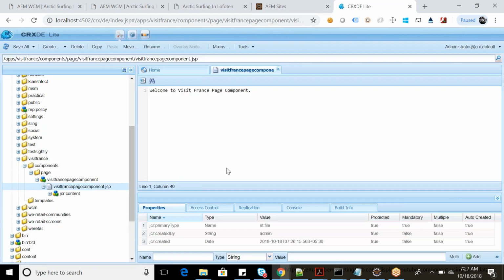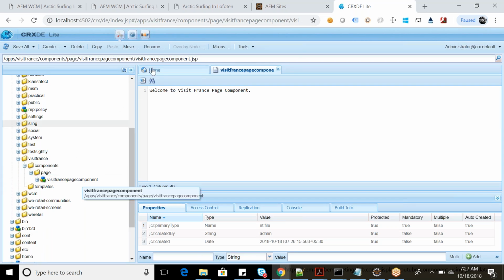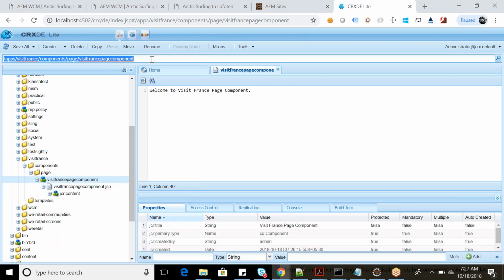Just save it. Now I have created a simple page component. Now, using this page component, I have to create one template. So just copy the path of this page component from here. Click on this node, go to your navigation bar, copy this URL, Control C.